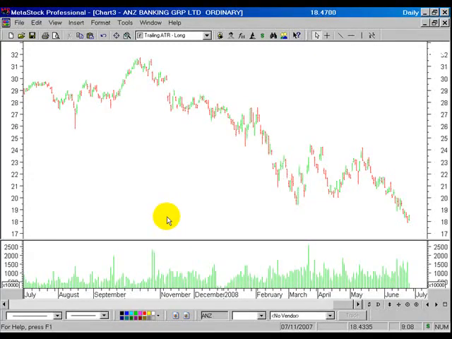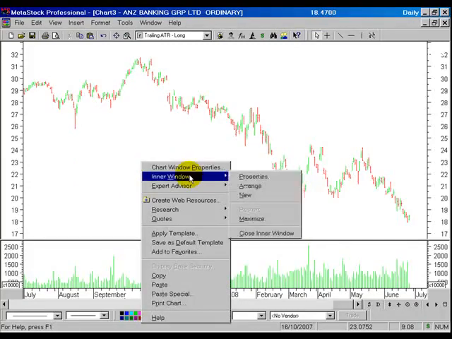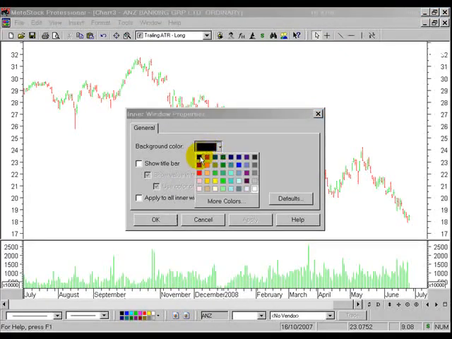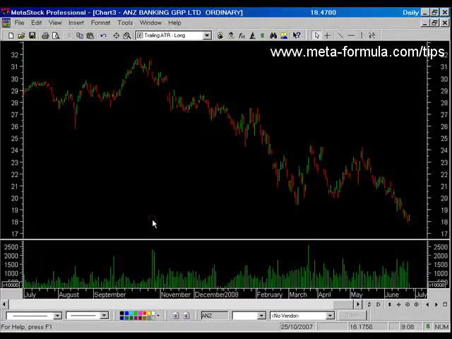Finally, and again this is just personal preference and the way I like to have it, I like to look at my charts on a black background, so I can right mouse click anywhere on the background, access the inner window properties, click on that, and in here I can change the background color. I can also check this box here to apply it to all the windows in the chart, and then click OK, and notice all of my inner windows now have a black background.